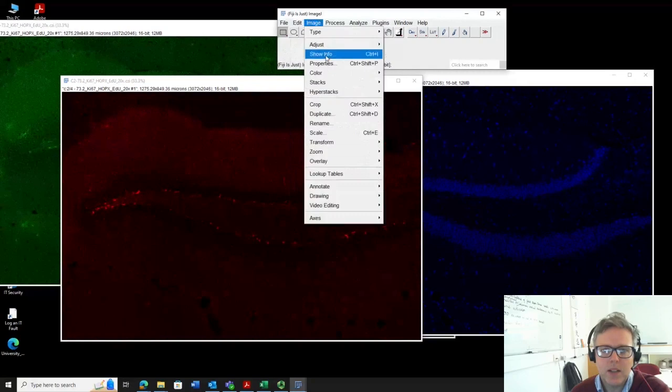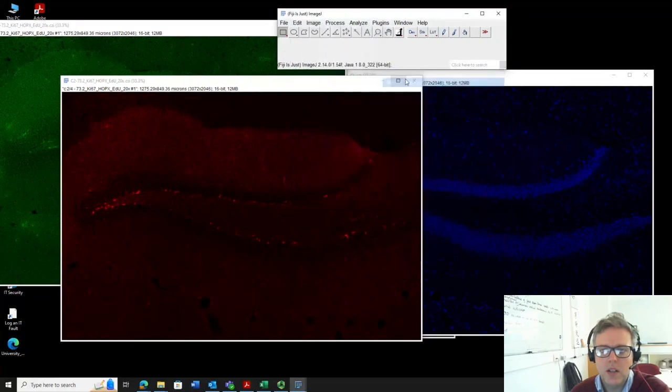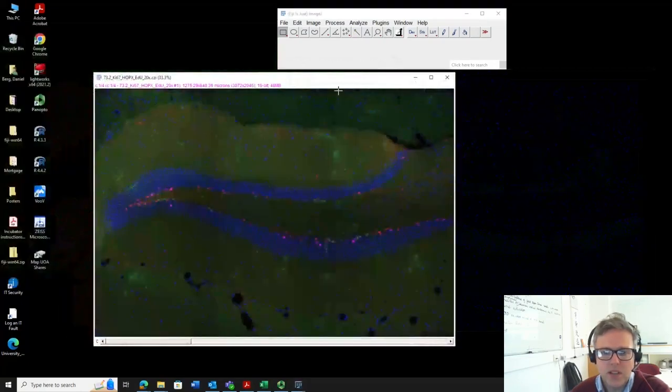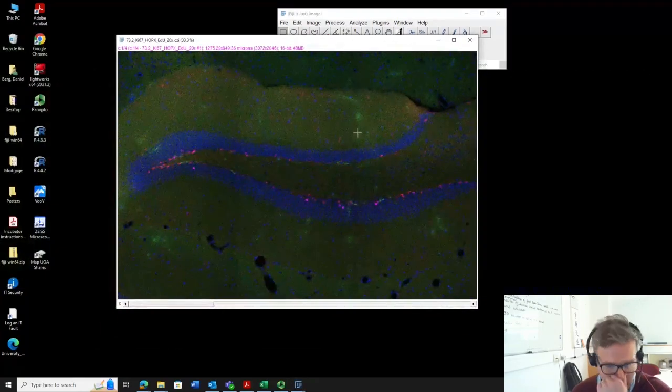So go back to color, merge, and then you can decide here what's going to be red, green, blue, and gray. And usually it's fine just to leave it. And then create a composite. If you make sure this is clicked, create a composite, and then you get them all aligned like this.